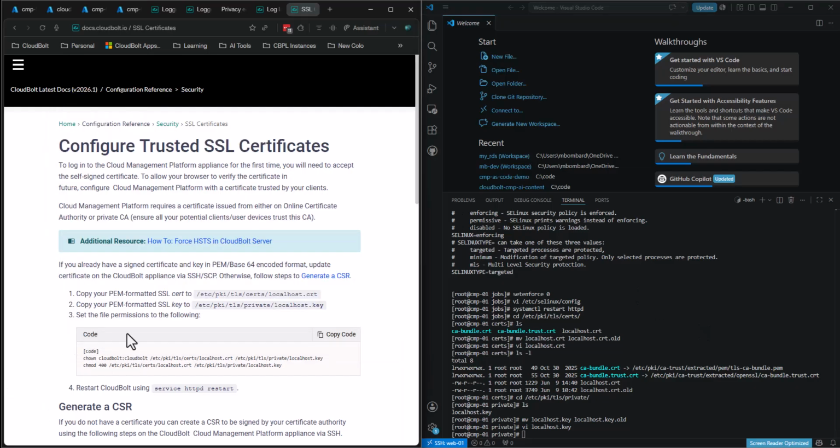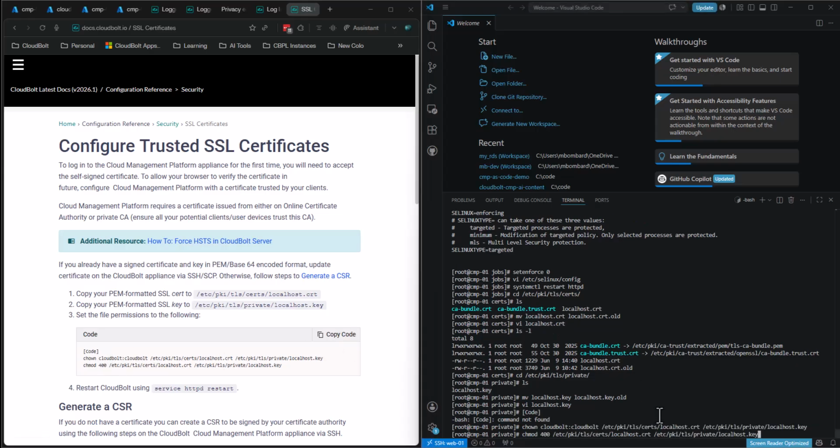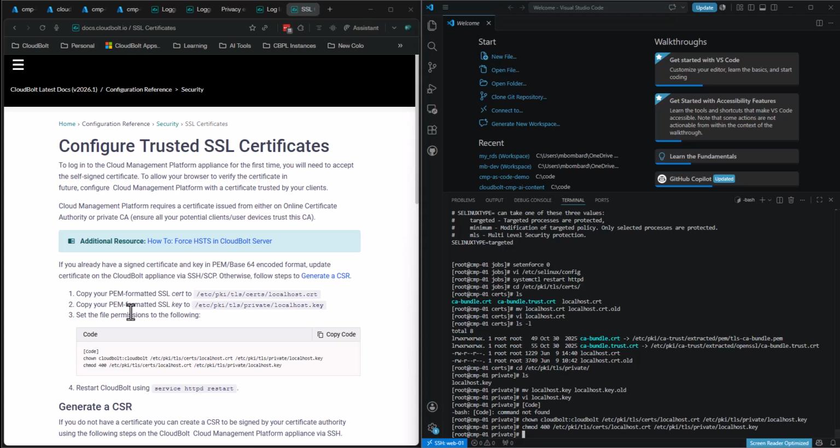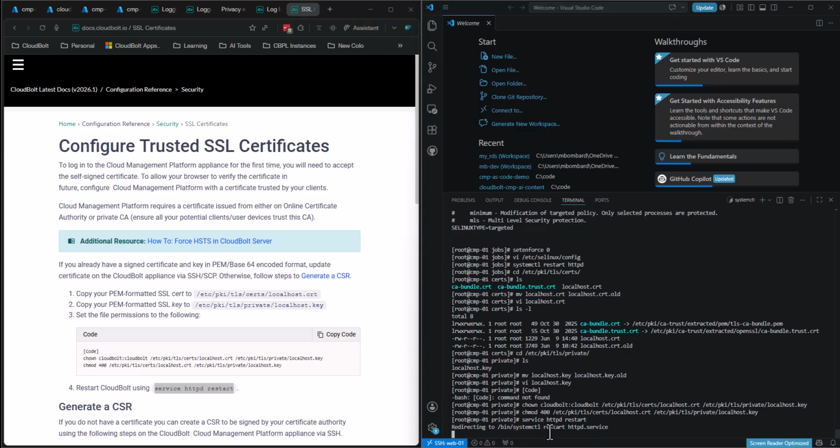Next thing we're going to do is run this command. This will reset the ownership and the permissions on both of those files simultaneously. No errors, so we're good to go. And then we should be able to do a service HTTPD restart to see those certificates show up on the servers.